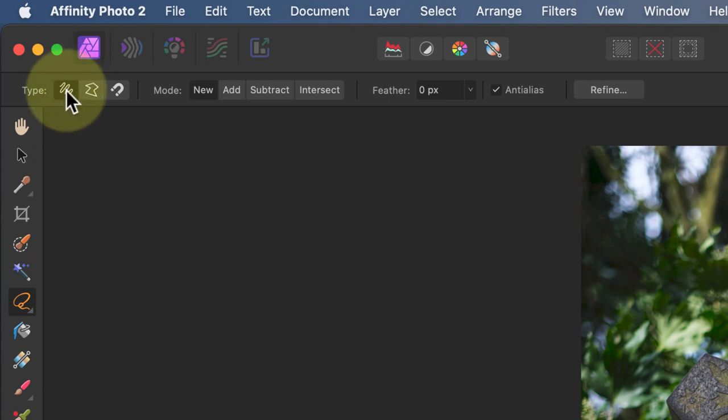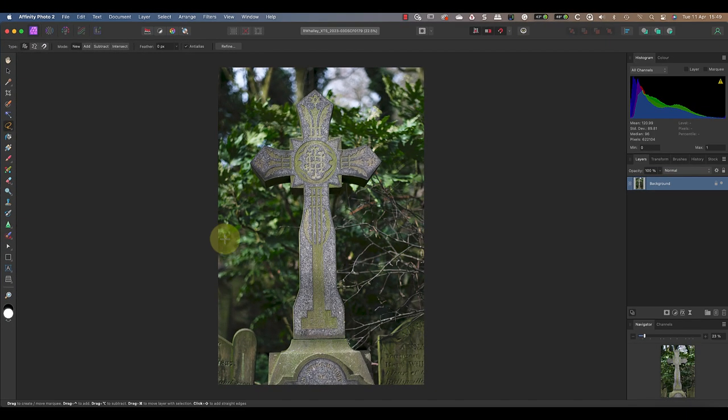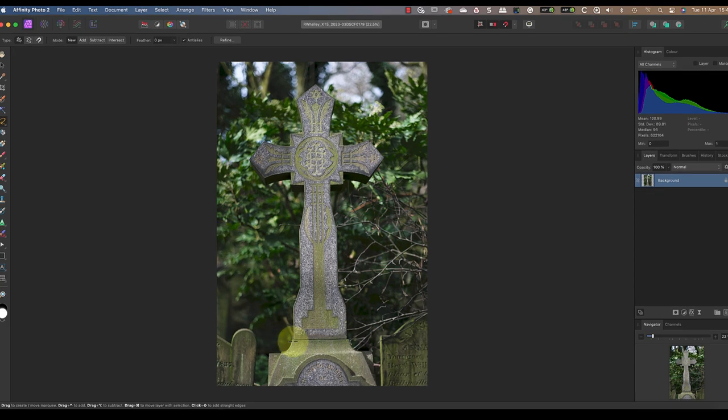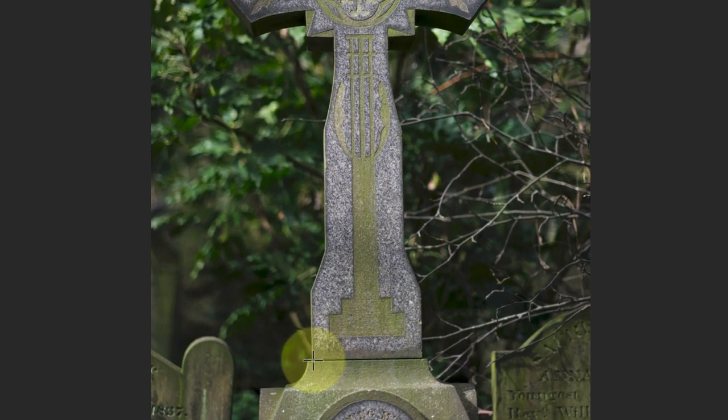Now back to the type section, where we want to start with the first of these, which is the freehand selection. To use this, click on a point in the image where you want to begin to draw your selection. This adds a small node or point, and then whilst continuing to hold down the mouse button, you can draw freehand along the edge of the cross. It's only when I release my mouse button that Affinity Photo draws a straight line back to my starting point. This completes the selection and we then see the marching ants appear.